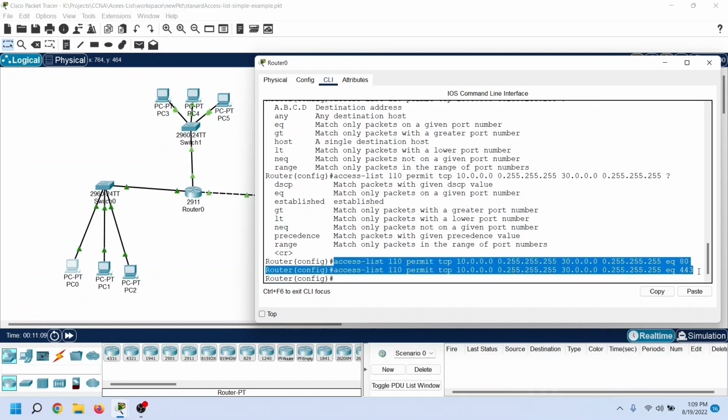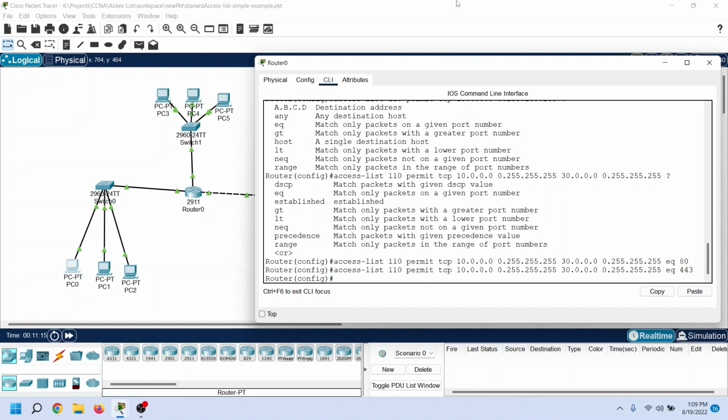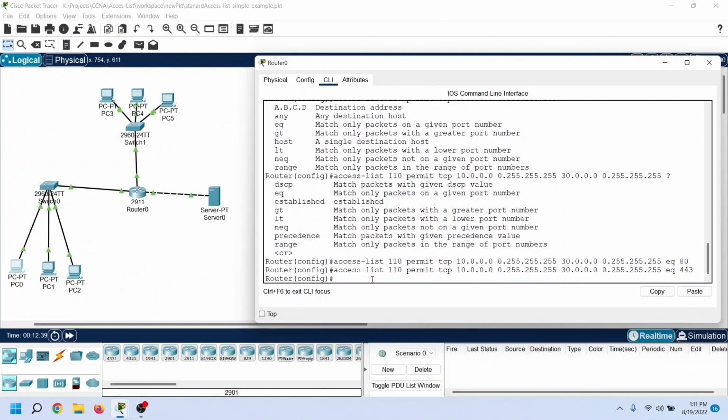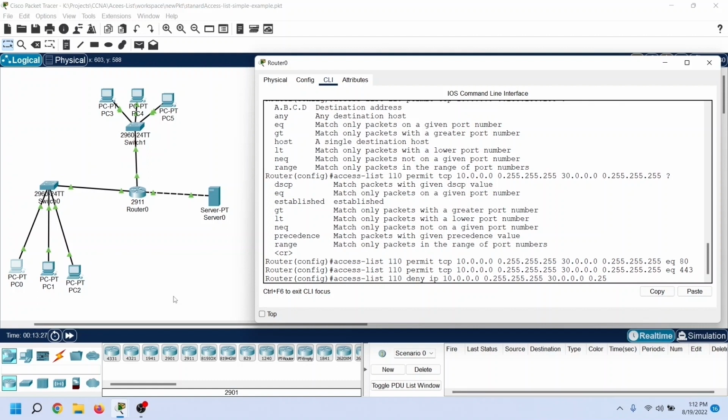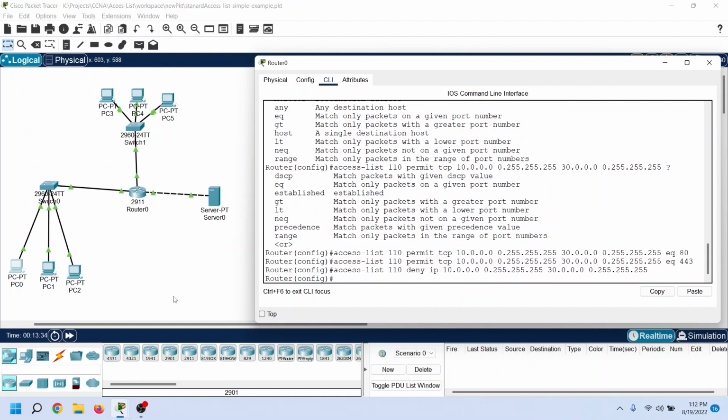These two entries will allow all web traffic originating from the student segment and going to the server segment. Now we need to block all remaining traffic. To block all remaining traffic, we use a deny entry. Since we are blocking all traffic, we will use the IP keyword here. Specify the source network address and the destination network address. This ACL entry will block all traffic originating from the student segment and going to the server segment.